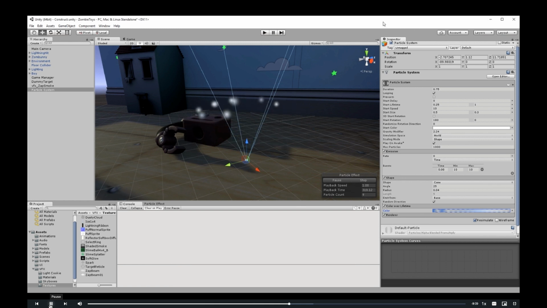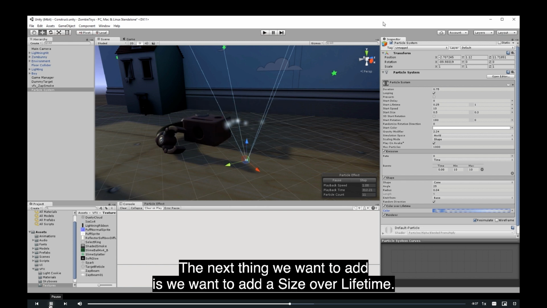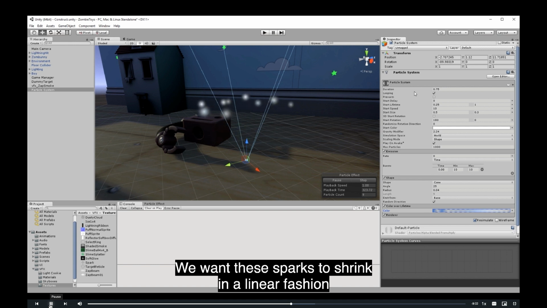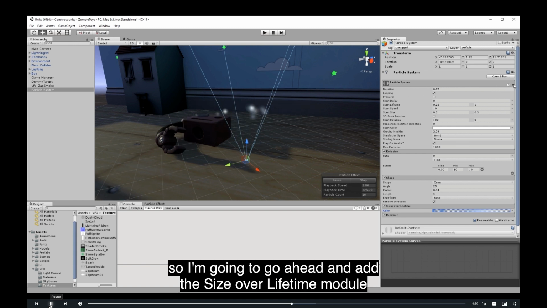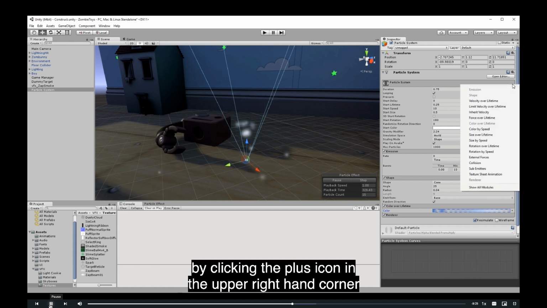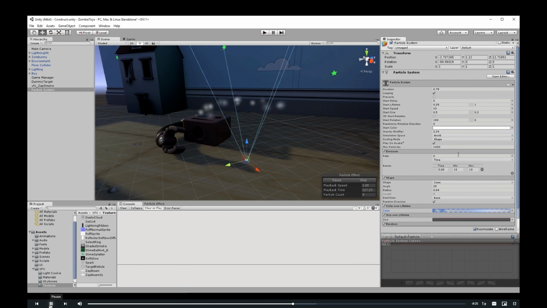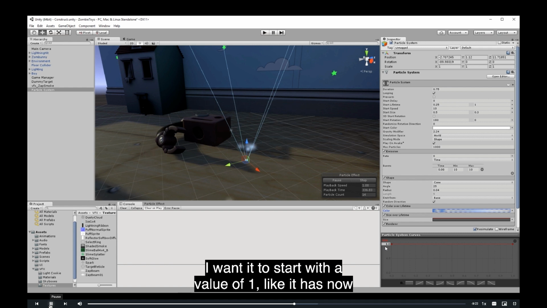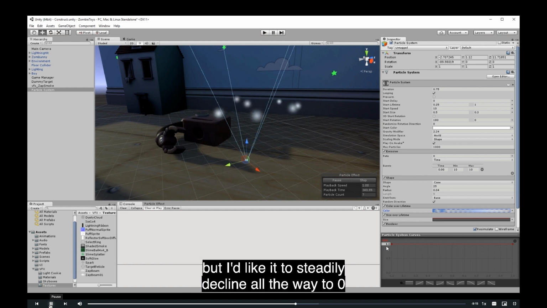The next thing we want to add is a size over lifetime. We want these sparks to shrink in a linear fashion. So I'm going to go ahead and add the size over lifetime module by clicking the plus icon in the upper right hand corner and choosing size over lifetime. And for the size over lifetime, I want it to start with a value of 1 like it has now, but I'd like it to steadily decline all the way to 0.